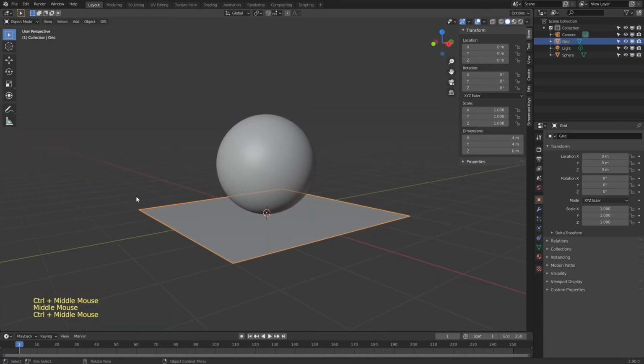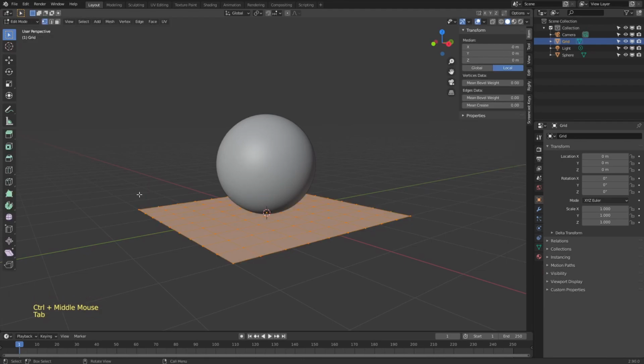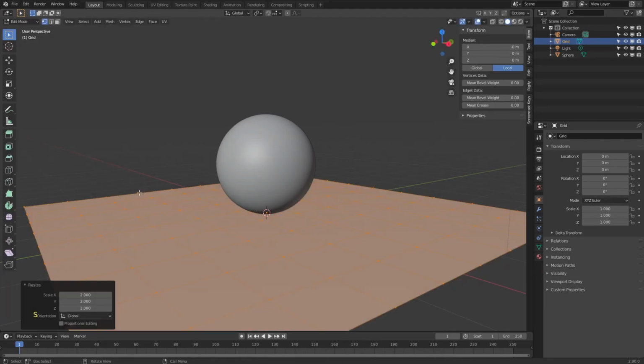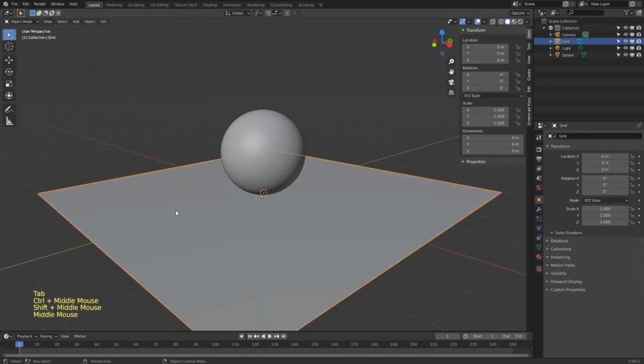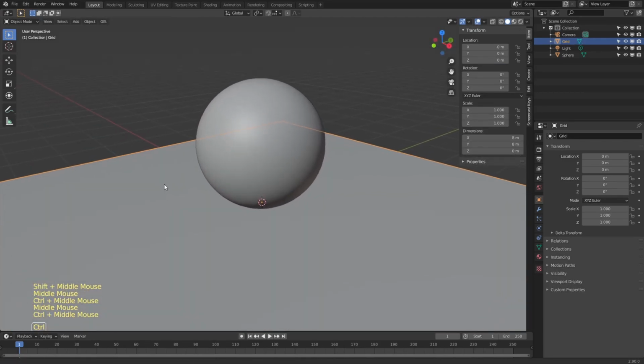It's a bit small. Let's do this again. Go into Edit Mode, S 2 to make it bigger than that. That's more like it. Then we'll press Tab to get out of that. So there we are, just a ball on a floor.